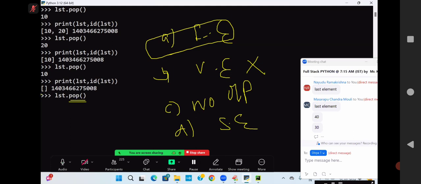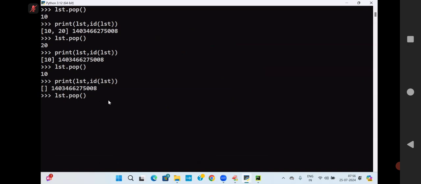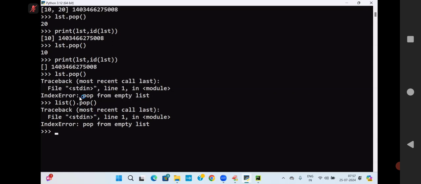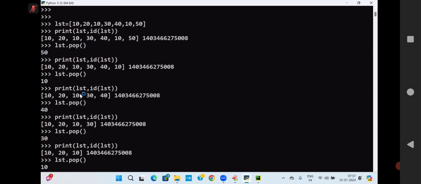Wrong answer. Why? Because already you have seen pop is a flavor of index based removal. Pop is a function removing based on index. So it looks for some index inside. Is it having any index? No. Be careful about it. Think about it. Which error is coming? When I call remove on an empty list, what error? Value error. When I call pop on an empty list, what error? That is the difference. Index error. Did you understand this?